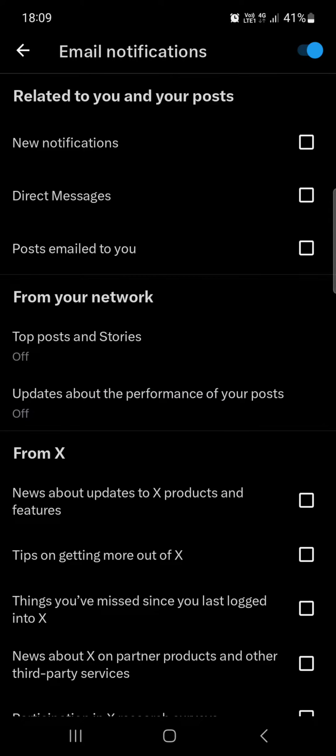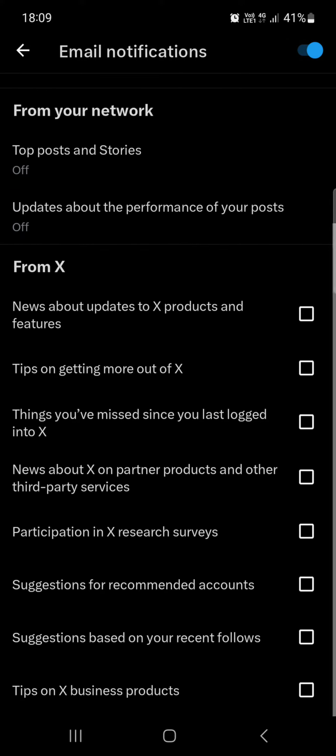Here we tap on email notifications, and here we can turn it off in the top right corner by tapping this button, so we won't get any email notifications. But if we leave it turned on, we can select the kinds of notifications that we want to receive by email. So that's pretty much it for this video.